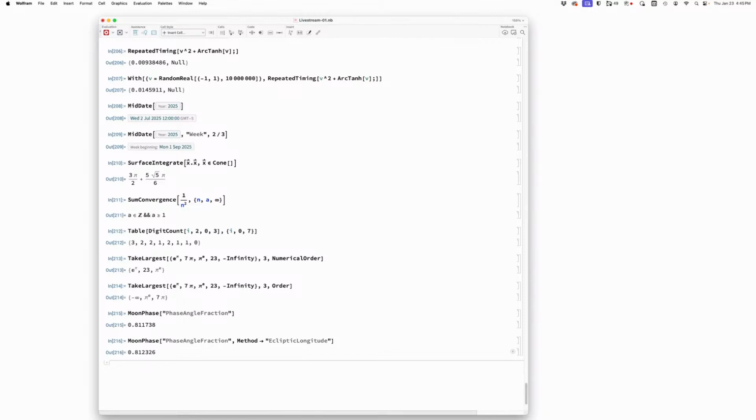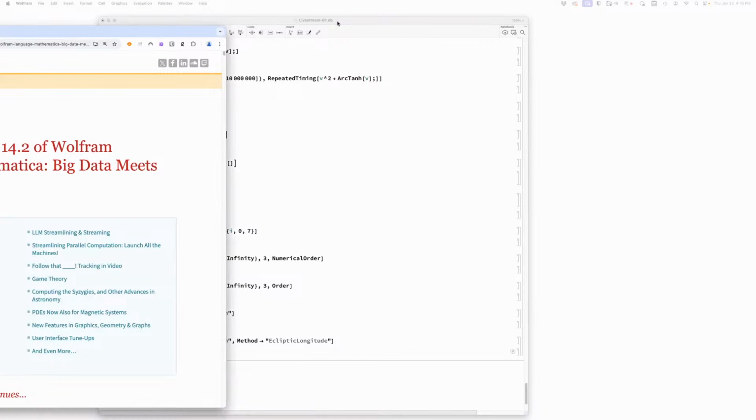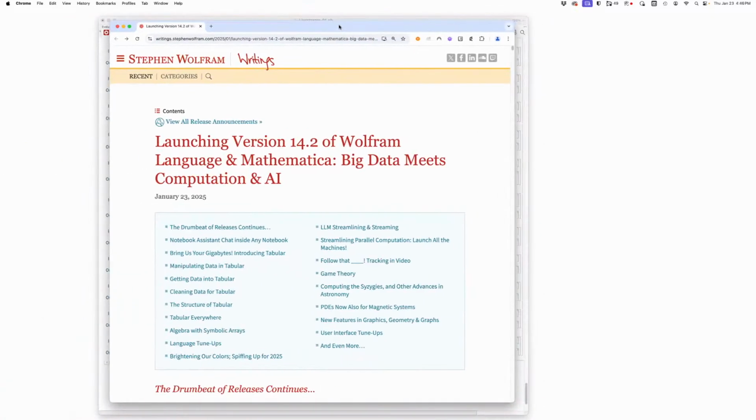So, I hope you liked that summary of version 14.2. We work really hard on these things, and I'm pretty pleased with what we've been able to do here. I hope that people will be able to use them well, and that if they know how to use it, they'll use our computational language.